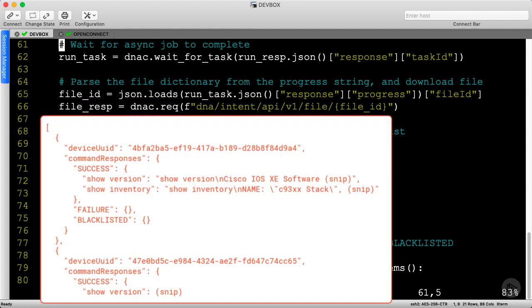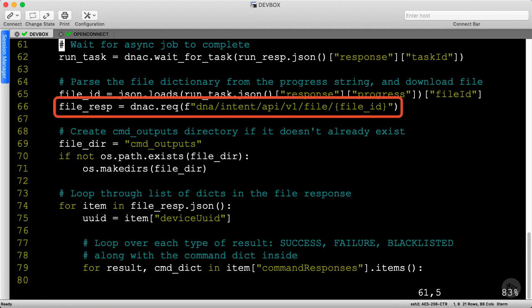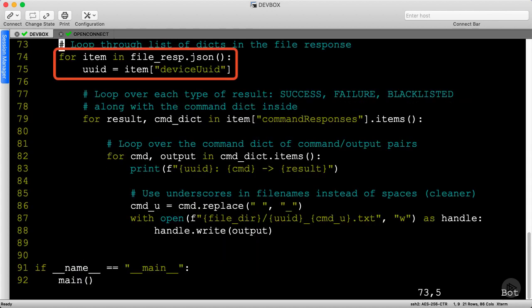This is a JSON representation of the data we collected, and here's what the basic structure looks like. It's a list of dictionaries like many other DNA Center responses. Next, we'll store this data in the command outputs directory, which we must create if it doesn't already exist. Then, we iterate over the list and store the UUID of each device. This will serve as part of the file name on disk, which guarantees uniqueness.